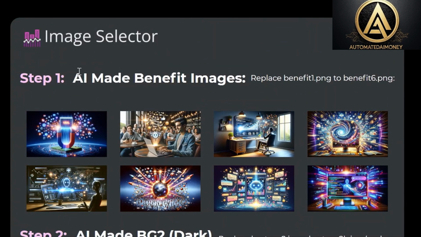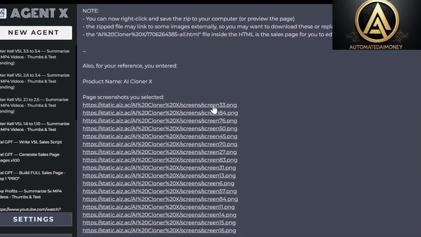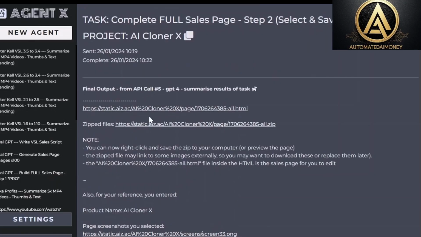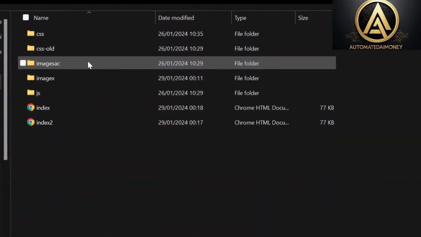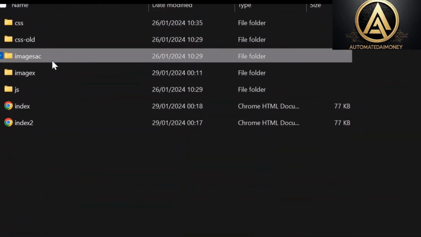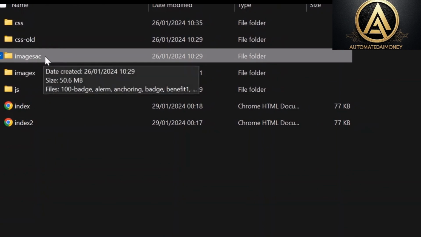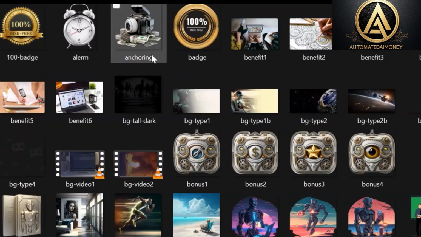Now, one thing that I really want to draw your attention to, because this isn't something that's clear, is one of those things that when I talk to people on support, they don't realize. When you create a sales page with Agent X and you download the zip file, so you go here and you download the zip file to your computer, when you open up the zip file, you'll see something that looks like this basically. Now, this folder here, Images AC, if I open this up, I want to show you something.